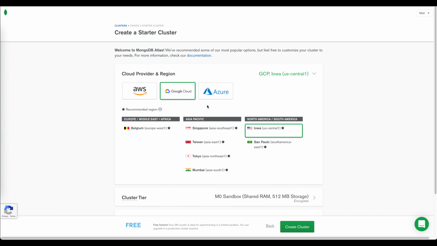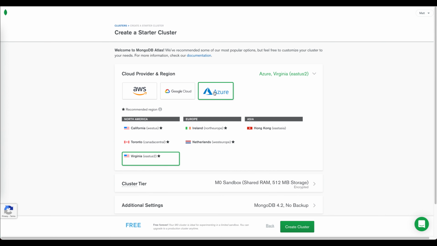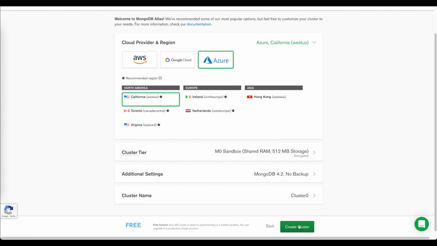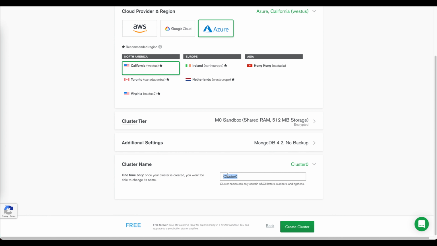Let's check Google Cloud. It is Iowa, so no, and Azure. And Azure actually has a service in California, so let's choose California. And we can press create cluster, or we can actually rename it. So let's call it YALS cluster 0. Create cluster.